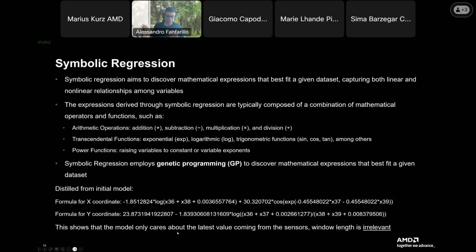This is for X, and this is for Y. You see that there are no X0, X23, X1, because this model said, with just these four inputs, I can get away with a good result. This is fascinating to me. This is scientific discovery with this sort of AI.